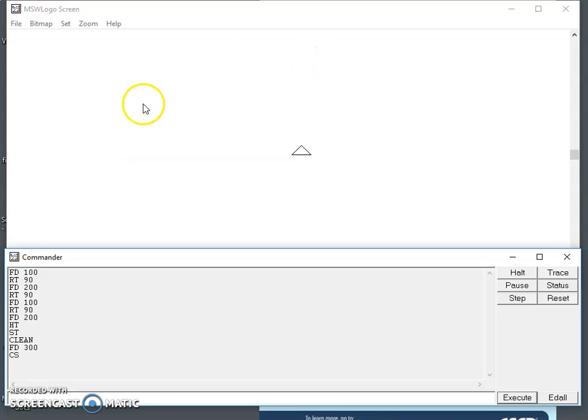So this is the main difference between clear screen and clean. Clean will not change the position of the turtle. Both clear screen and clean will clean the drawing from the main screen, but the position of the turtle will not be changed in the clean command. Now there is one more command called CT. The CT command is used to clear the text from the commander window, and the full form of this command is clear text, CT. So if I type CT, you will see the commander window will be blank again.